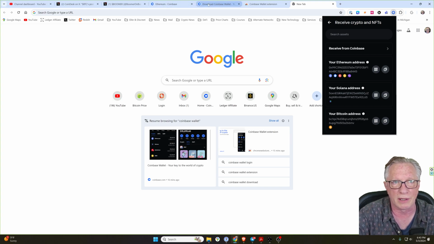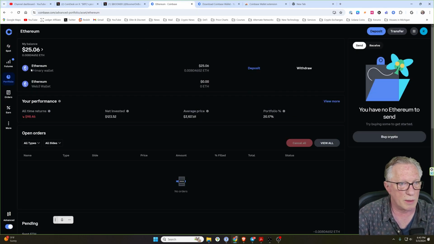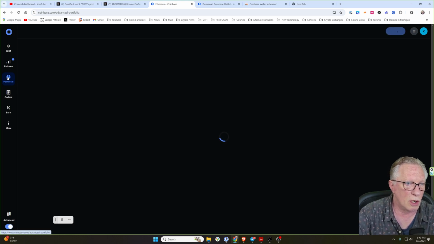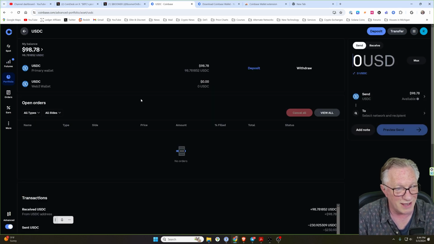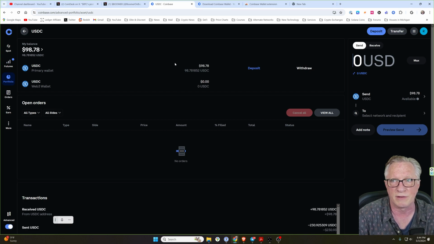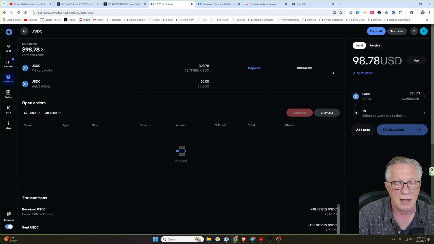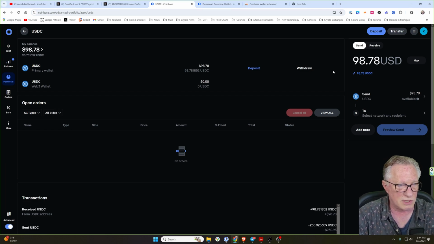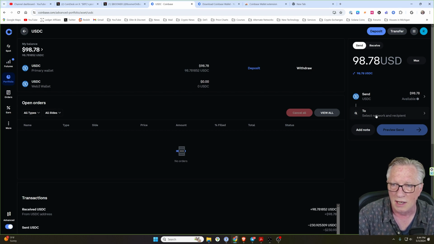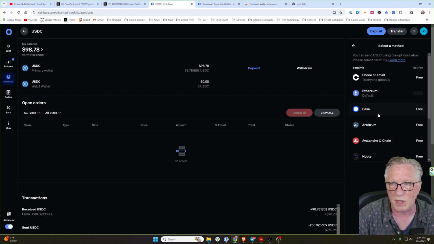So let's go back over here to our Coinbase account. We'll go to our portfolio, and there's our US dollar coin. We can just click right here on the word, right? That takes you to the account interface rather than the trading interface, right? We'll go ahead and send our US dollar coin to the wallet. I've got a small test amount. Please don't send huge amounts until you've got this down. Do small tests, please. Let's go here to network and recipient.